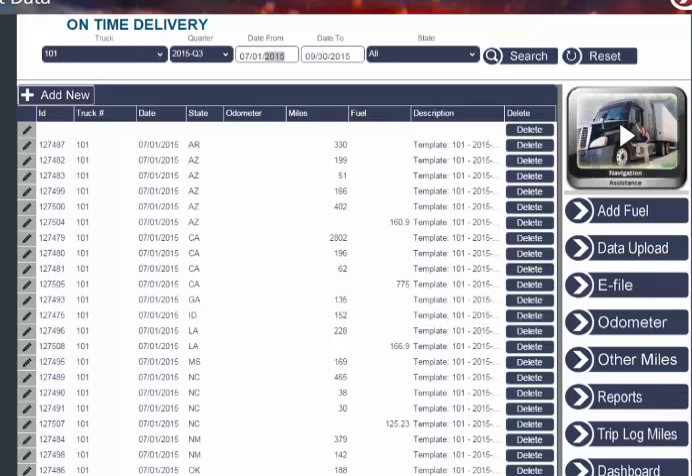So for example, let's make sure that there's no gaps for this truck between the end of last quarter and the beginning of this quarter. So let's change the dates. Let's try 10/1/2015 through 11/30/2015 and click search again.